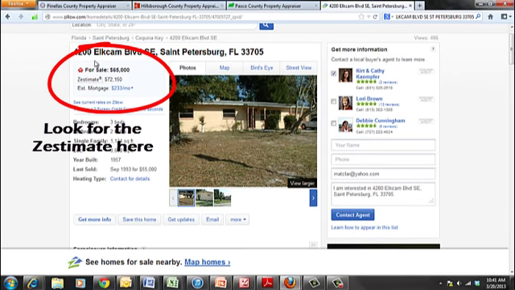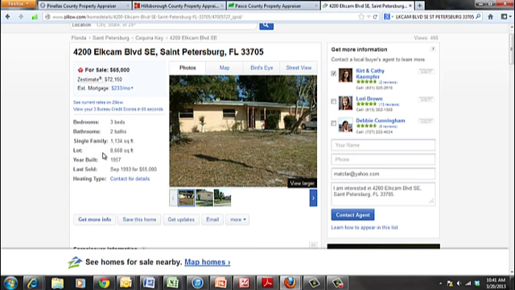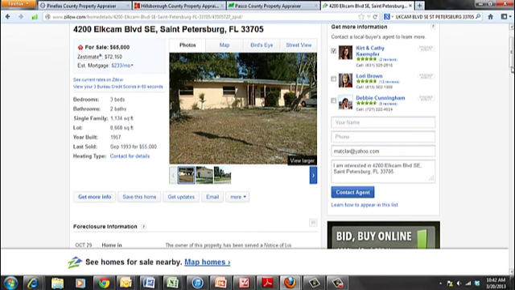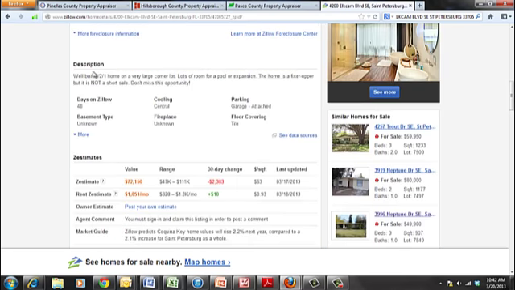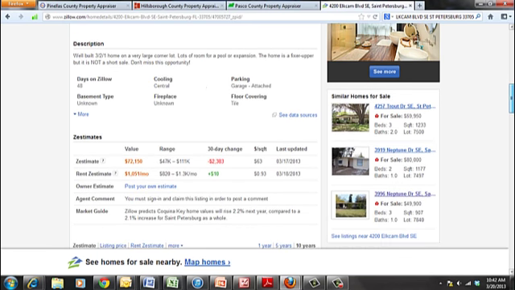So anyway, real quick, here is the Zillow info. So it does say 3-bed, 2-bath, 1,100 square feet, lot size, year built, last sold '93 for $55,000. And this basically pulls from the public records for the most part. Here's the description. Well built, 3-bedroom, 2-bath, 1-car garage home on a very large corner lot. Lots of room for a pool or expansion. The home is a fixer-upper, not a short sale. Don't miss. So looks like the person was trying to sell the property.